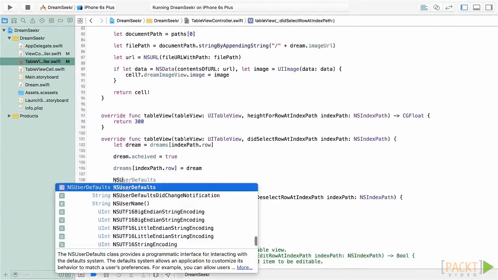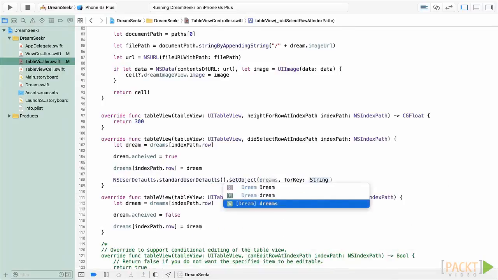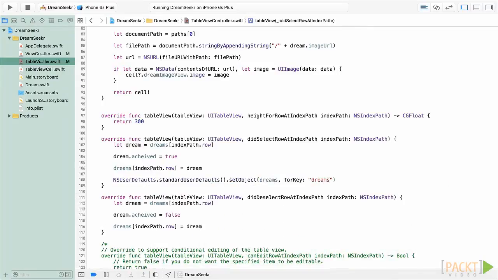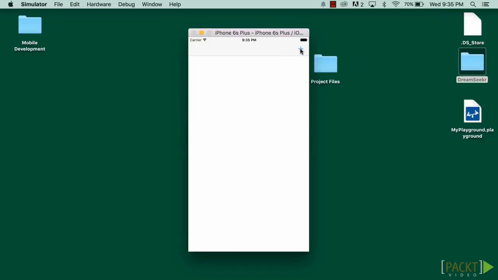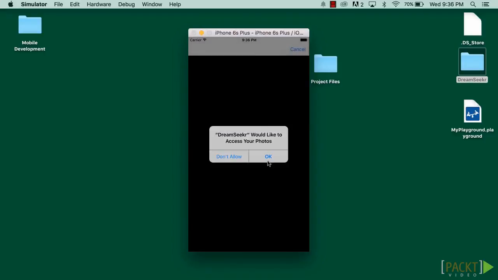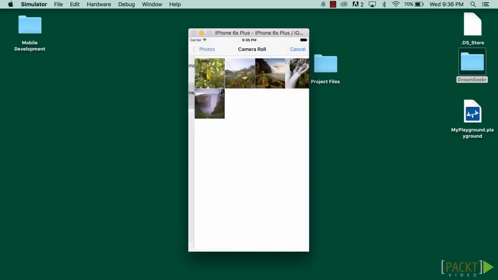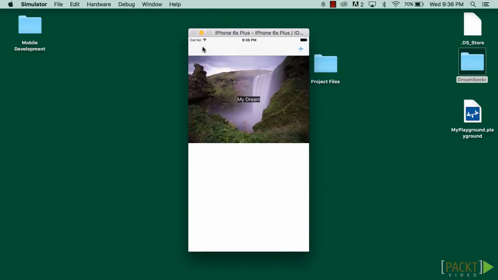And now there's just a couple of items that I need to clean up, and that is, after I have selected or deselected a dream, I'll set my NSUserDefaults, standardUserDefaults, object for key with the new value. I'll do that here as well. Let's run this and test it out. So I'm going to click on the plus sign. I'm going to create a dream. I'm going to name this my dream. I'm going to select an image. And then I'm going to click Save. As you can see, when I click back, I now have my items within my table view controller.